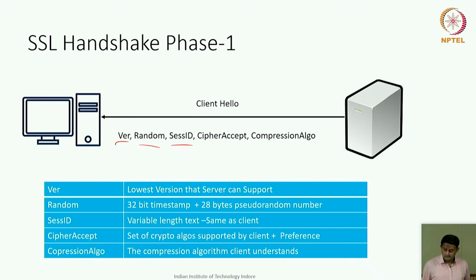And then a random number, similar to what is chosen by the client, is also included here. And the session ID is just echoed back. Whatever the client has sent you, you just pull out that session ID. Maybe the session ID in the previous case is 10. So this number is also set to 10 and sent back to the client.